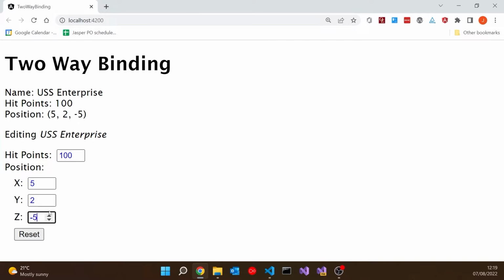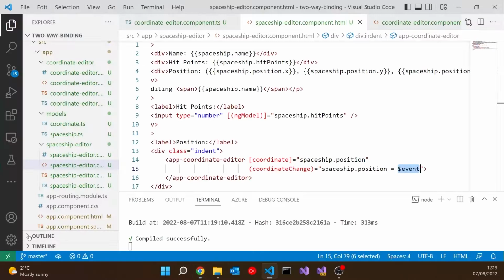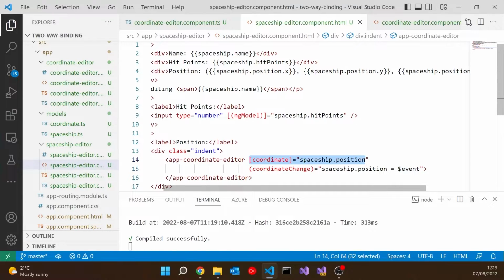So that's obviously still working, but I press reset, and we can see that up here the position went to 0, 0, 0, and we're still connected, and if I reset it again, it changes again. So that's achieved effectively two-way binding, but it's done it by having two separate instances of one-way binding. So this one does the parent to child, and this one does the child to parent. So it's working, but it's not quite there.